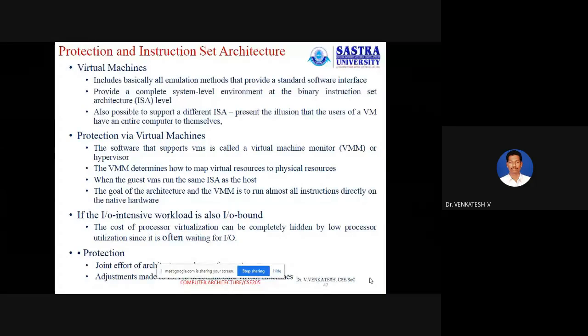So just to quickly recall that, because this is also used in this particular topic. That's why it is recalled again in that book chapter, and that information is briefly given. So protection as well as instruction set architecture. So virtual machine: basically, it will have some emulation methods that provide a standard software interface. So what will be the emulation method? Anyone can tell me?